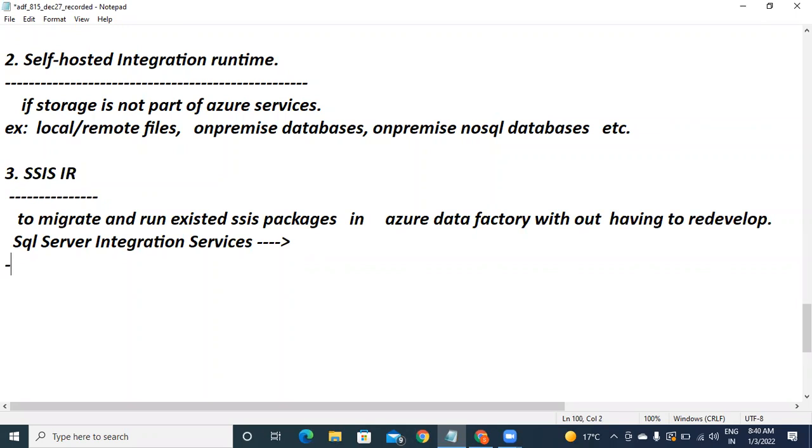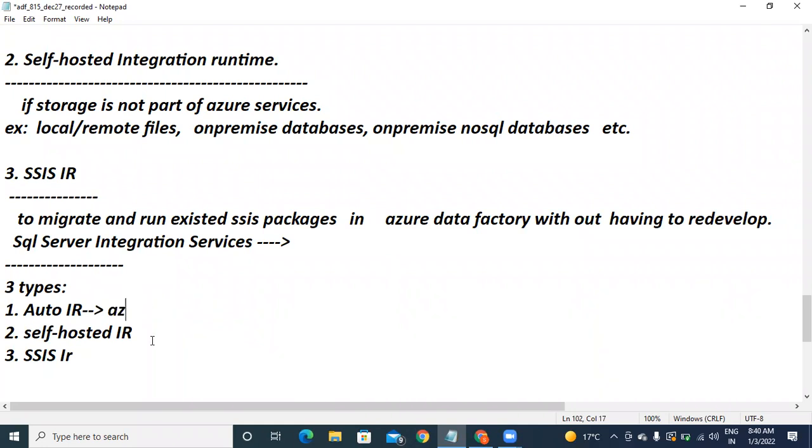Once again, a quick summary of these three types. There are three types. What is number one? Auto IR, auto integration runtime. Number two, self-hosted IR, self-hosted integration runtime. Number three, which is the last one, SSIS IR. When to use what? If storage is part of Azure services, use auto IR. If storage is not part of Azure services, then you have to go to self-hosted. In the case of the third one, to migrate existing SSIS packages to the cloud without having to redevelop all of those packages. So these are the things.